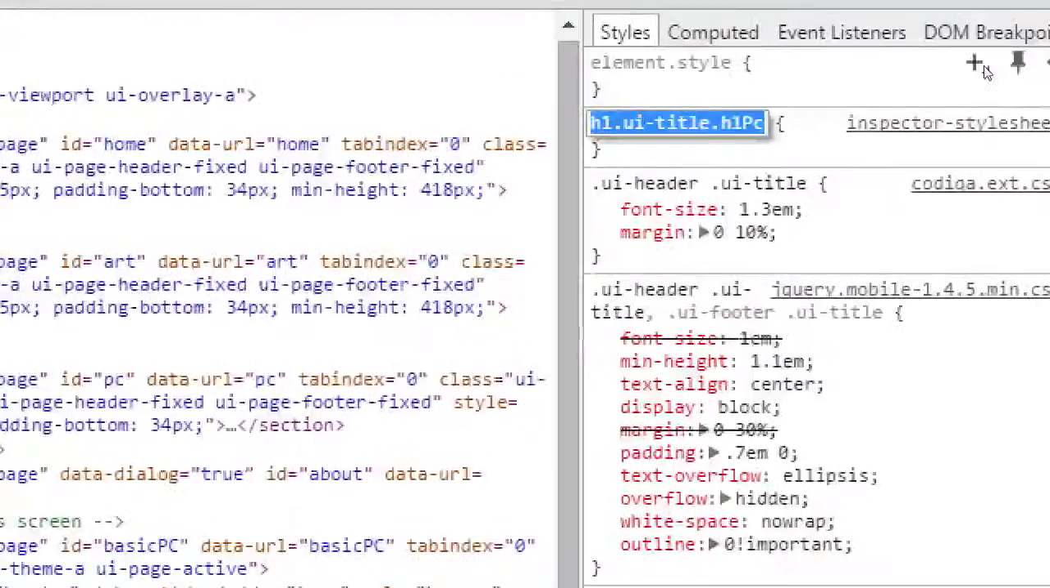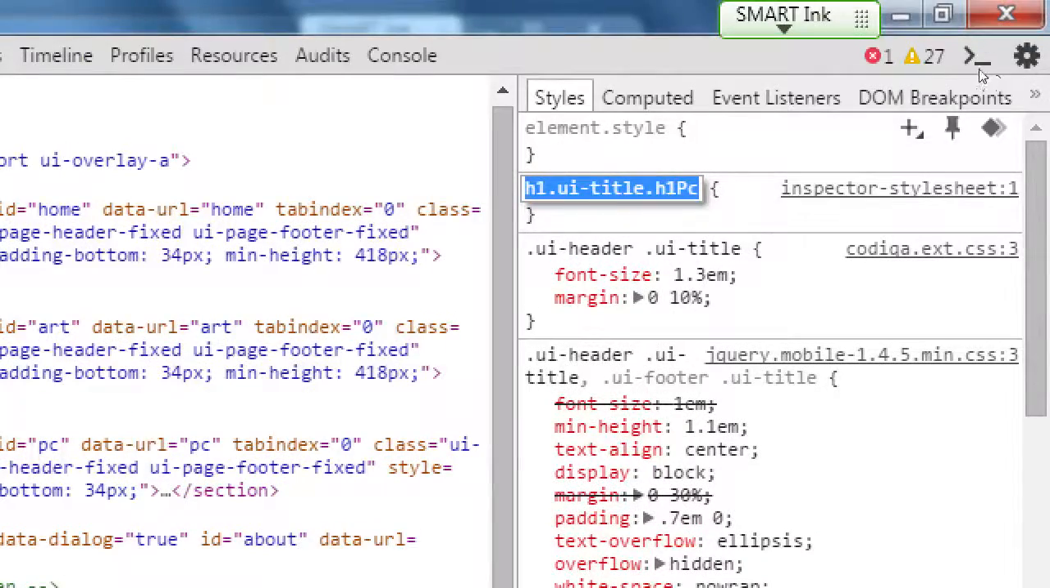And so now when I go to the top right to add a brand new rule, it seems to know, and it writes it for me. This is cool. Okay, h1.ui-title.h1pc. So it knows that there's an H1 element here with a class. So there's the .ui-title that's built into jQuery Mobile. And the one I just created, H1PC, then gets attached to it with the dot.